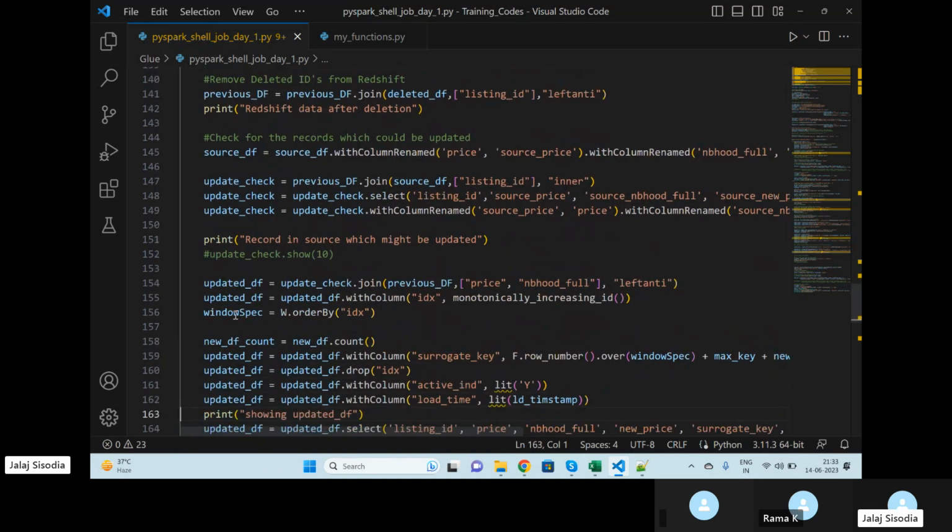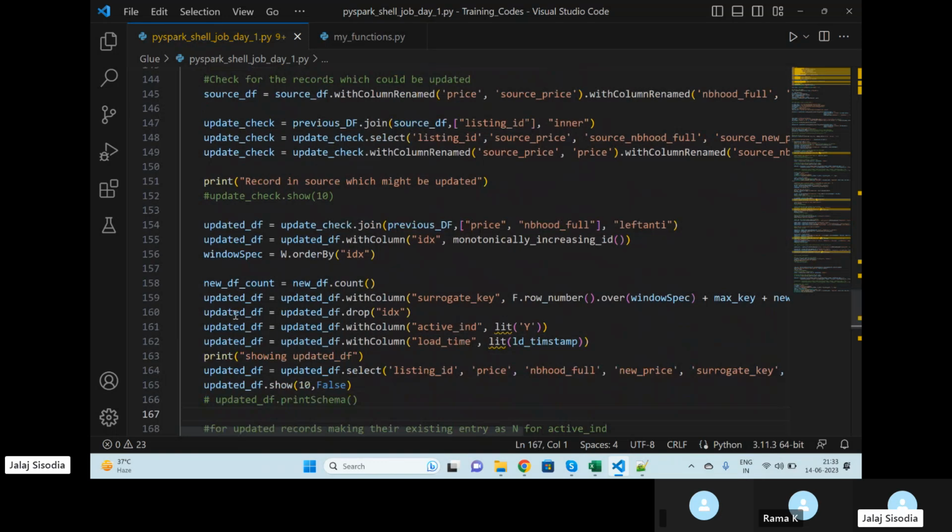Now this is actually a process for checking for updation of the records. Okay, this is the process of updation, checking for the updation of the records. So let's be patient here. First of all, from my source data frame, I am renaming my columns.